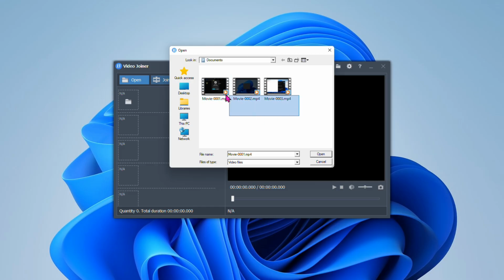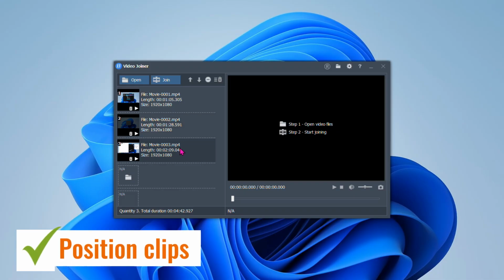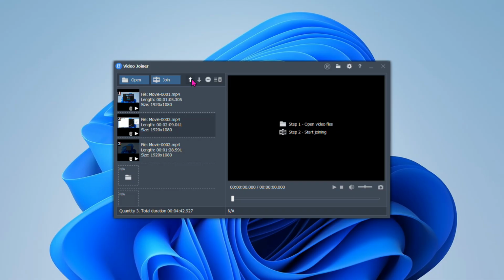Press the Open button and select the video clips you want to join together. You can position the clips using the up and down arrow buttons. This allows you to arrange the order of the clips before joining them, ensuring they play in the desired sequence. Once you're done arranging the clips, press the Join button.